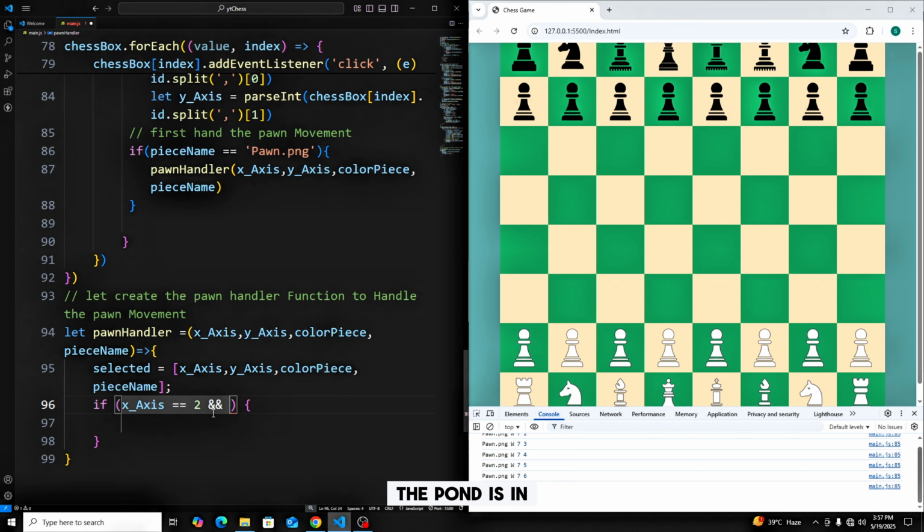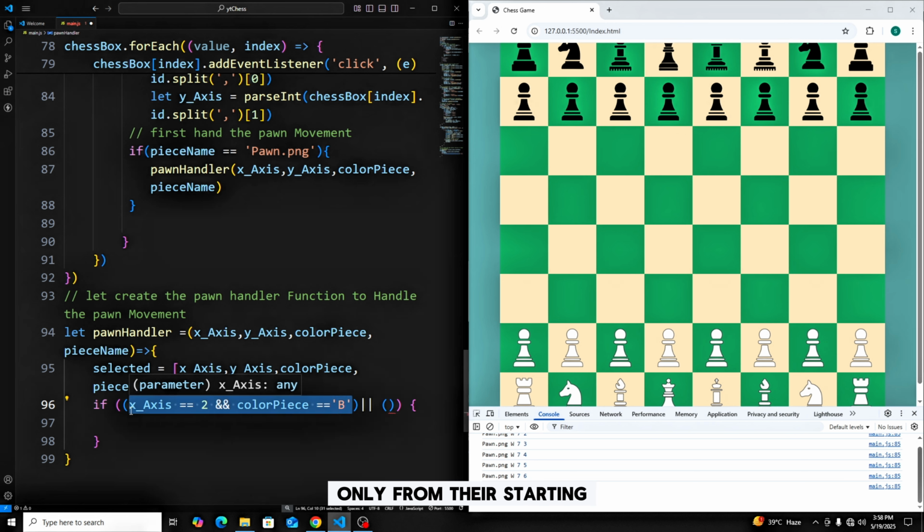Next, we check if the pawn is in its starting position. For white pawns, that means the x-axis is at 2, and for black pawns, it's at 7. This is important because pawns can move 2 steps forward only from their starting row.